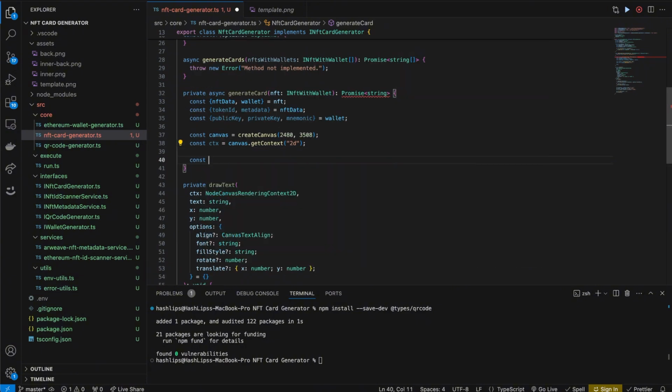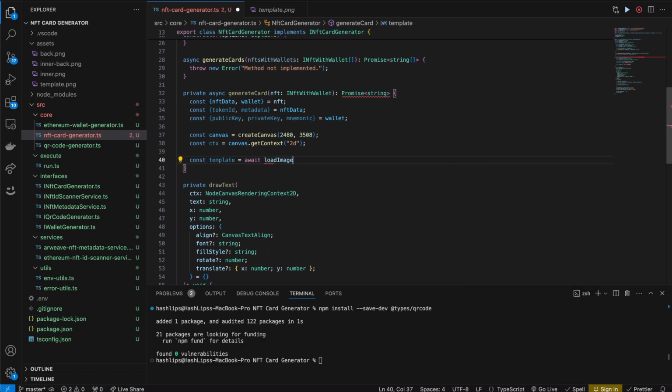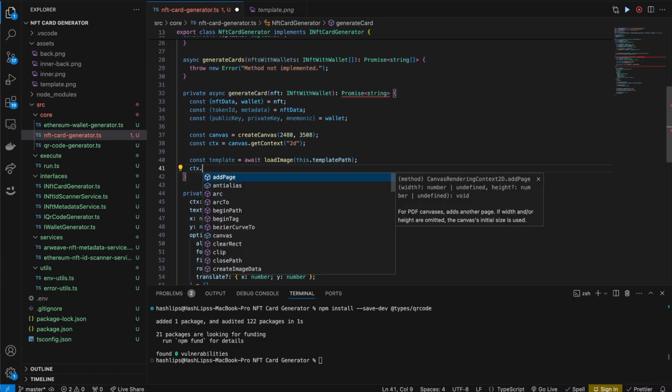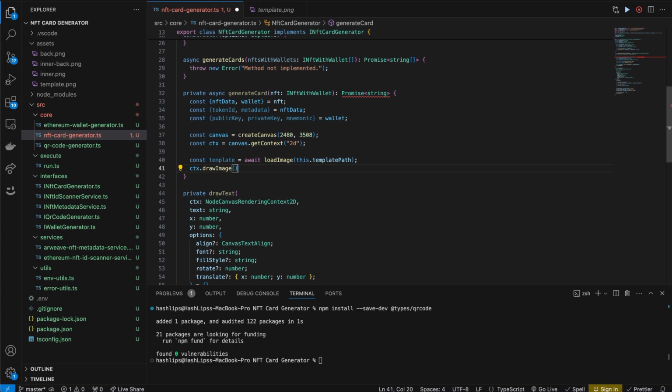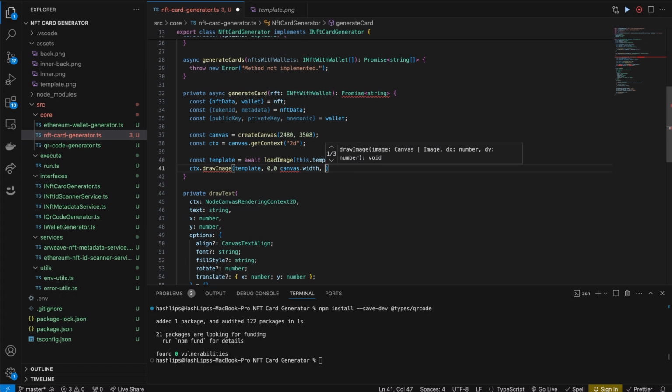Now that we have these, we can go ahead and get our template. Our template, we will actually load in. So we can say await load image. And the image is going to come from this dot template path that we've specified and passed into our constructor. Then we can go and say CTX, go and draw an image. And this will be our template. So we're going to say draw the template at the axes 0 and 0. And we're going to make it canvas.width and the canvas.height. And let's not forget our comma over there. Perfect.